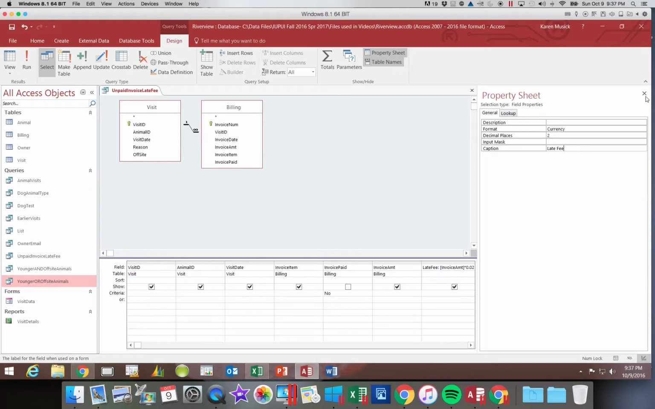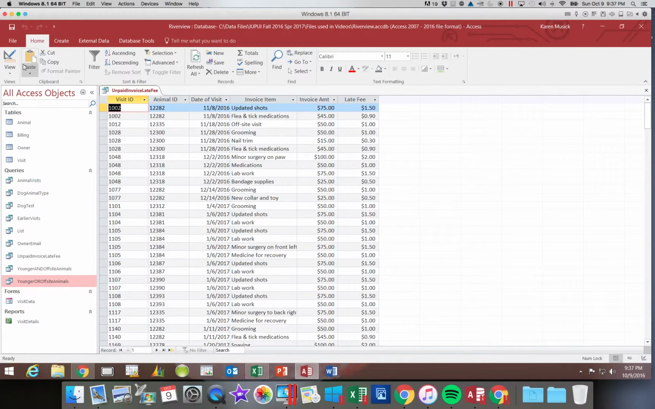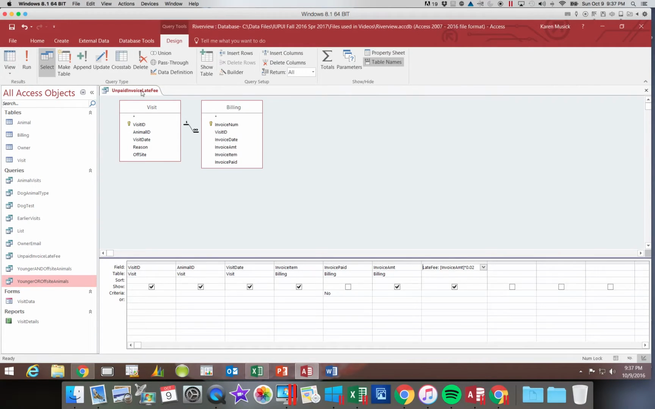Go ahead and close the property sheet and click Run. And you see now it looks like a dollar amount column as well as the caption has fixed the name at the top. Let's save our query. But let's go back to Design View and let's look at this one other way.